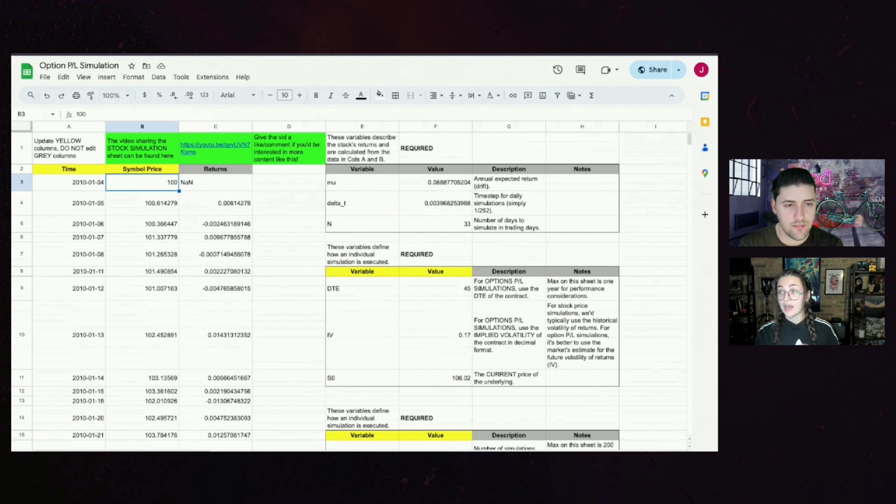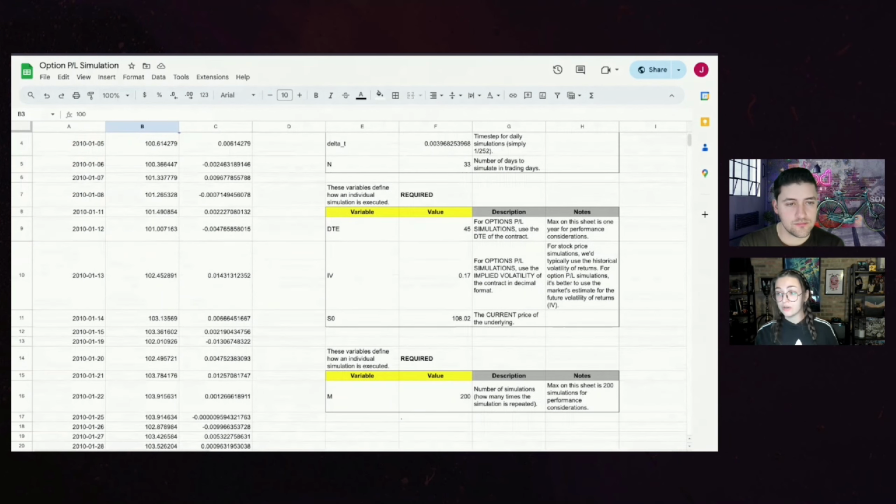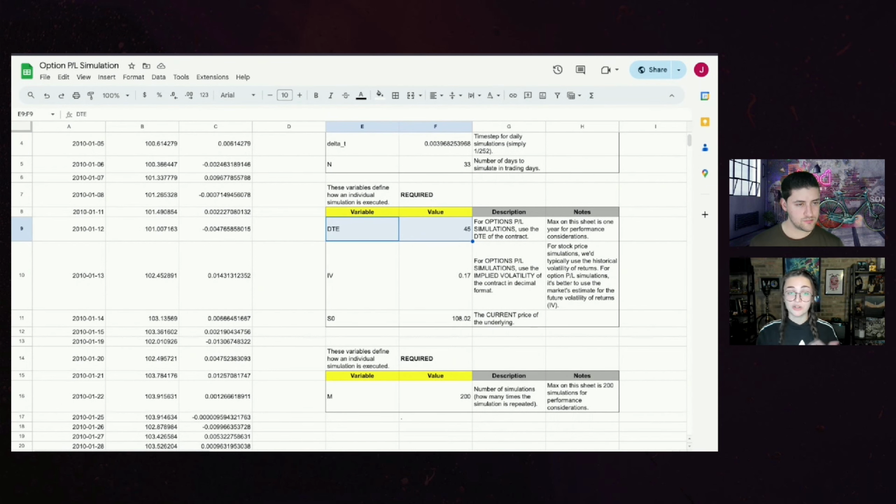And then delta t and n, we're not going to change those parameters. Those are going to get calculated from other parts of the sheet. But now, if we're trying to simulate options prices, the first thing we're going to do is find the quotes for the option strategy that we're interested in testing. So here, I'm going to use 45 DTE contracts. So we're just going to assume that the duration on the contract is 45 days.